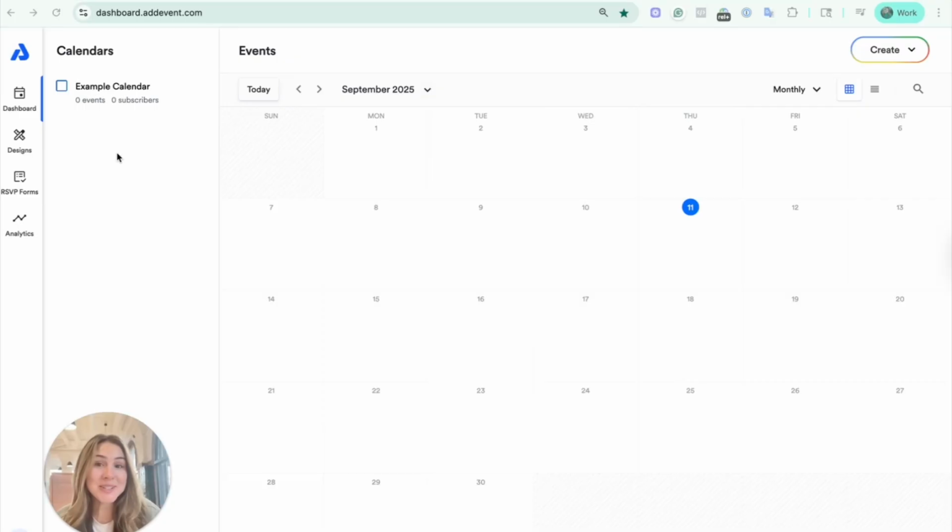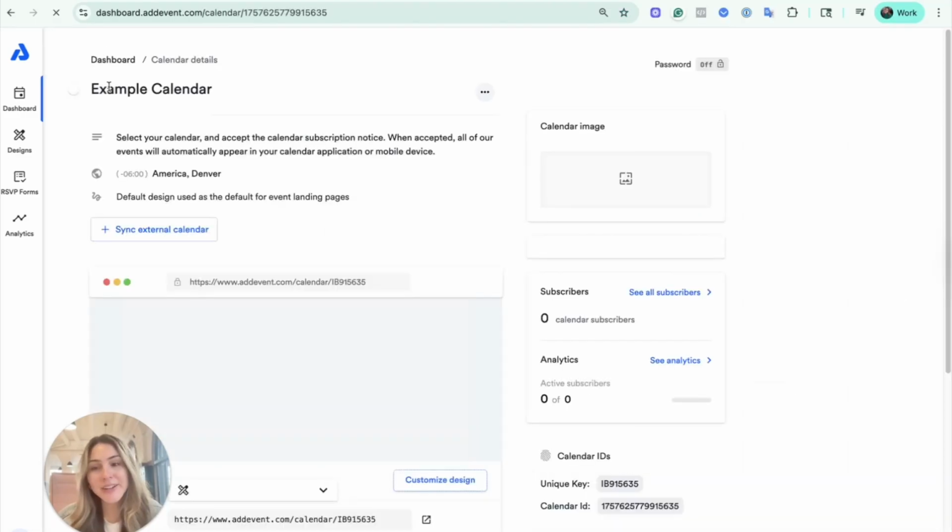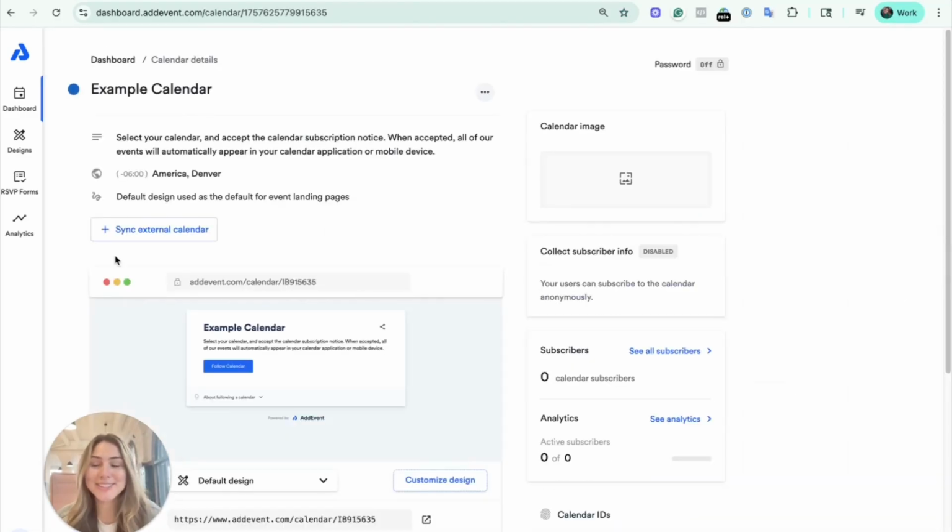The first thing that you'll want to do now that you're on the AddEvent dashboard is click into the calendar that you would like to sync your external Google Calendar into. So for me, I'm going to use this example calendar right here. Click on into that. And once you're on the calendar details page, you'll see this sync external calendar button right here. And go ahead and click on that.